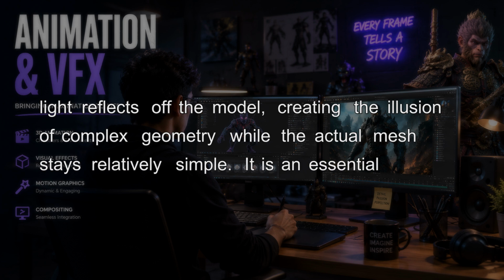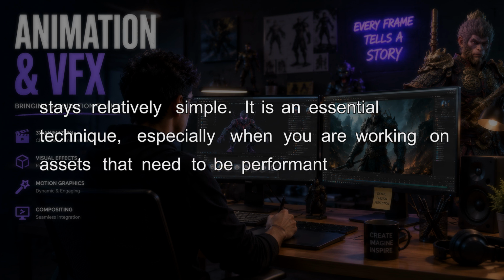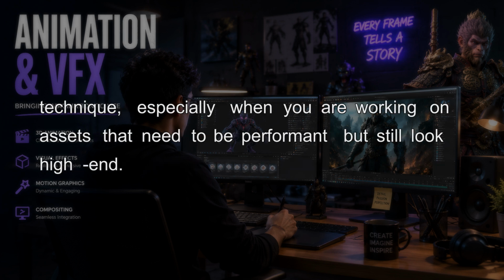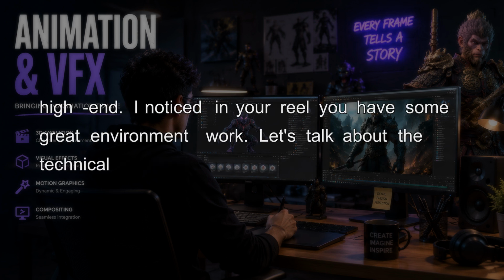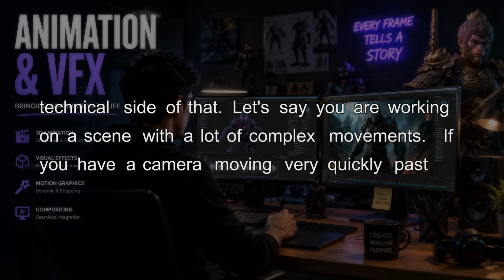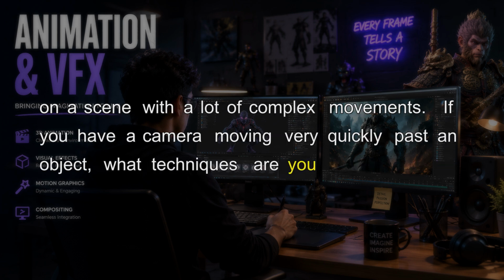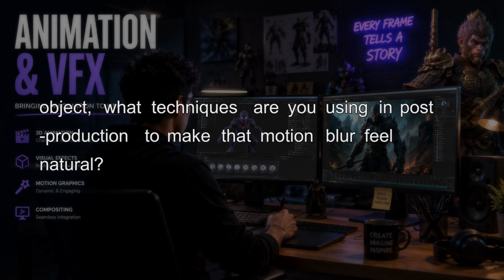It is an essential technique, especially when I am working on assets that need to be performant but still look high-end. I noticed in your reel you have some great environment work. Let's talk about the technical side of that. Let's say you are working on a scene with a lot of complex movements. If you have a camera moving very quickly past an object, what techniques are you using in post-production to make that motion blur feel natural?